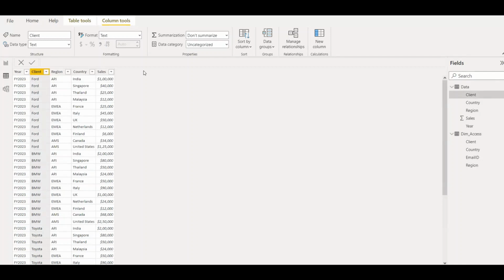These sales are further split based on country. So we can see we have various countries listed out here. And each country is classified further by region. So we have three regions: APJ, EMEA, and Americas.